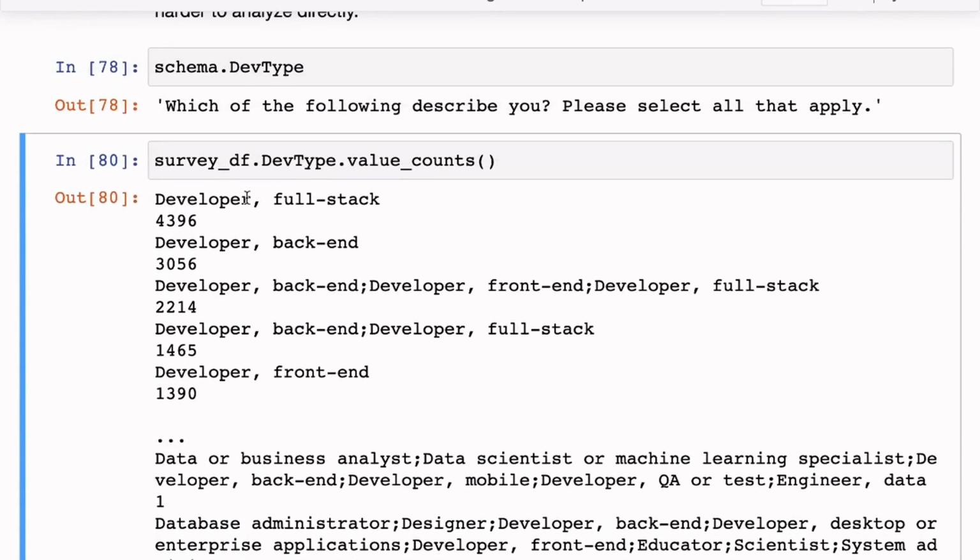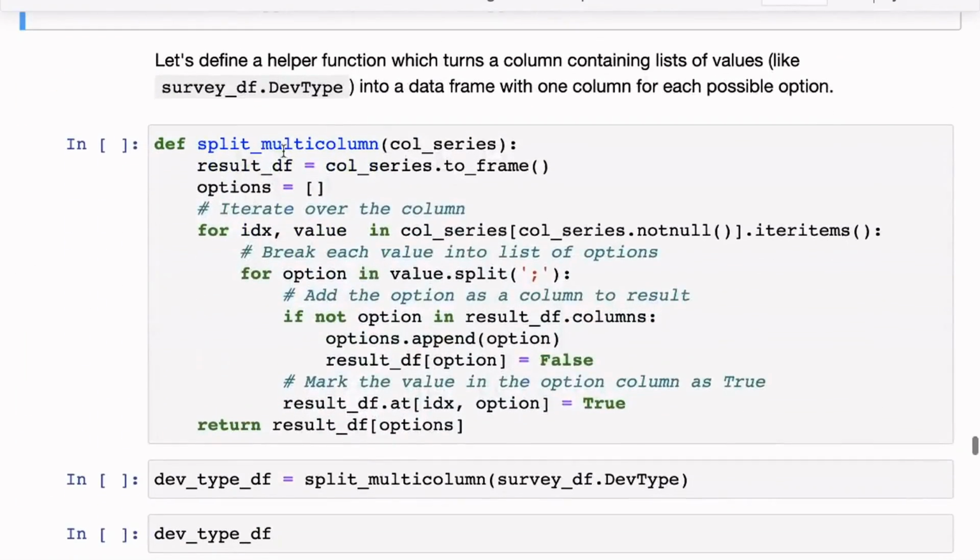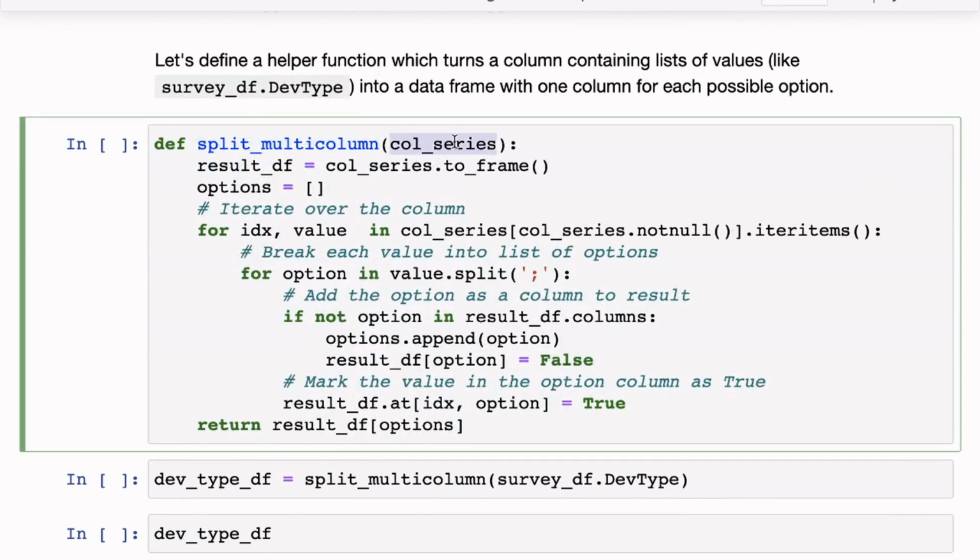Now we might need to take this column, which contains a list of values separated by semicolons, and maybe split it out into multiple columns. Okay, and for that, what we are going to do is we are going to define a helper function called split multi-column that is going to take a series or a column of data which contains list-like values, lists of values. So data like a column like survey.dev type, and split the values of that column into multiple columns.